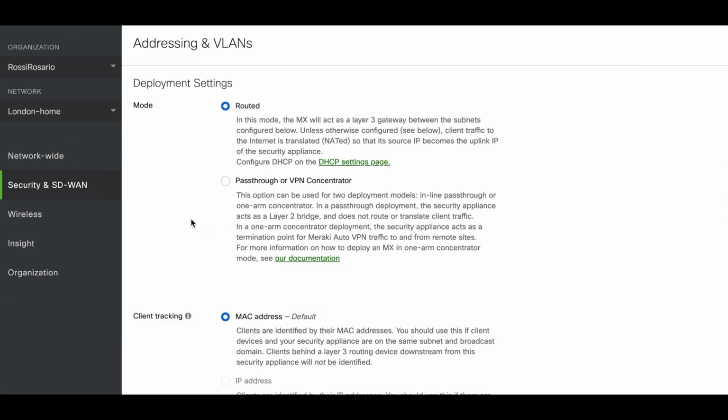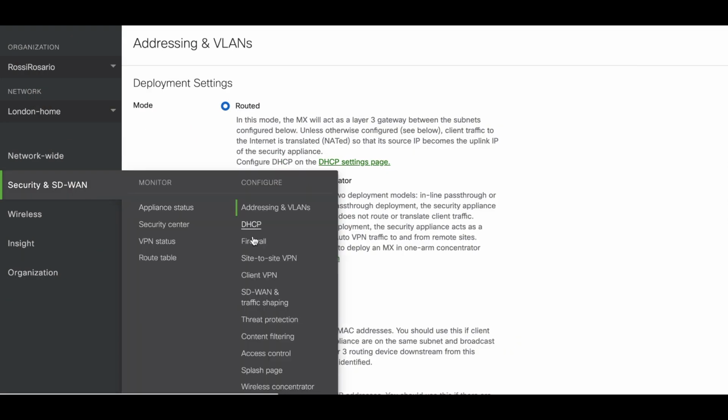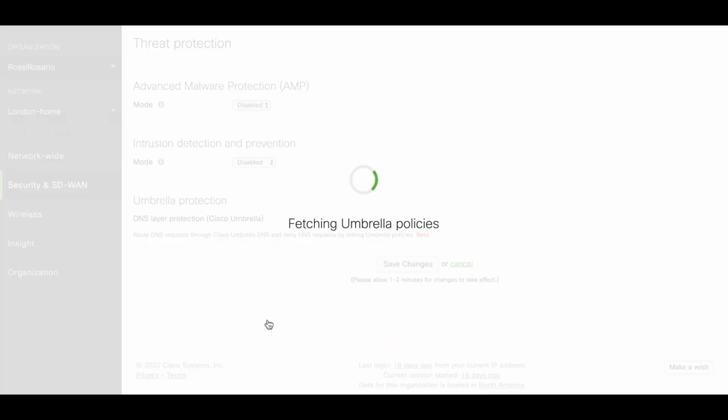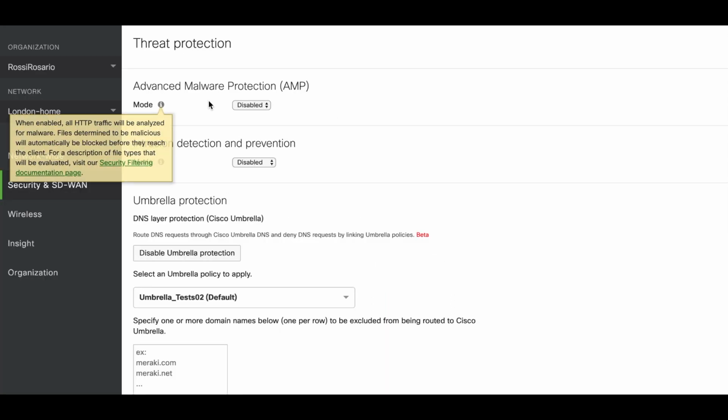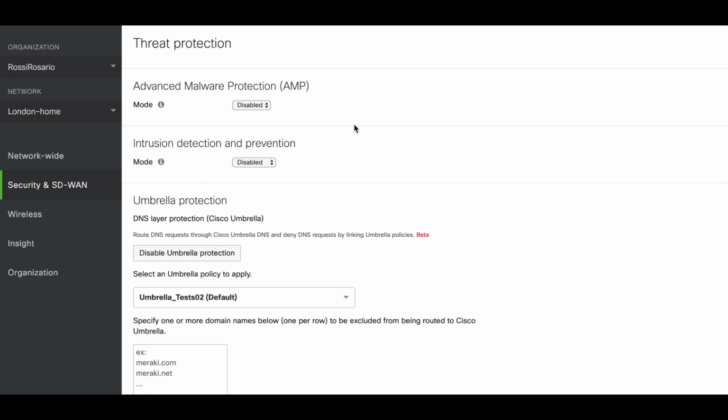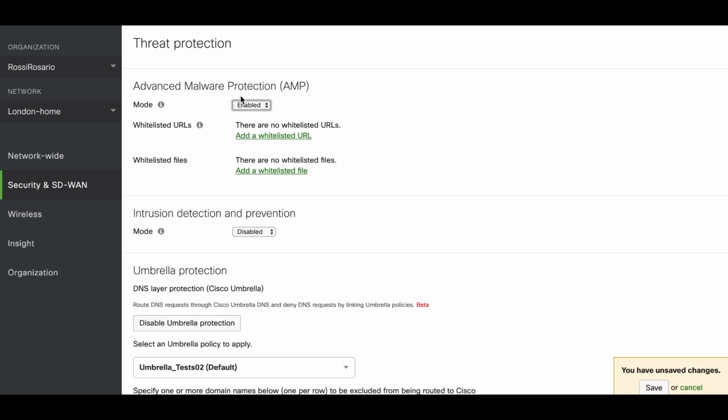First, we have to go to Security and SD-WAN, Threat Protection. Here we have the three sections. The first one is the Advanced Malware Protection, or AMP, then the Intrusion Detection and Prevention, and the Umbrella Protection. First one, let's go to the AMP. Here, this AMP is synced with the Cisco AMP Cloud, and it's going to bring all the URLs that we need to block all the traffic.